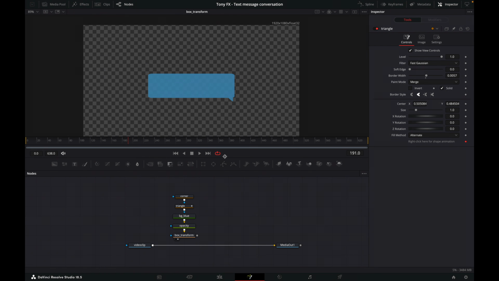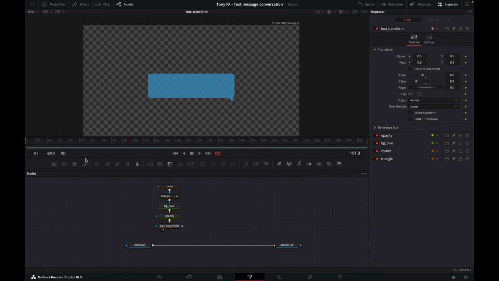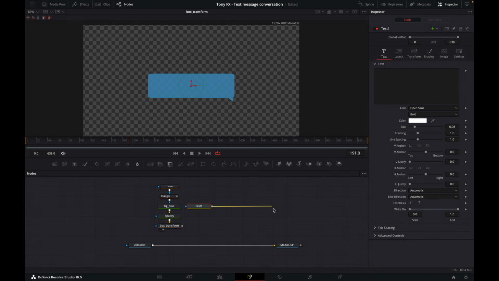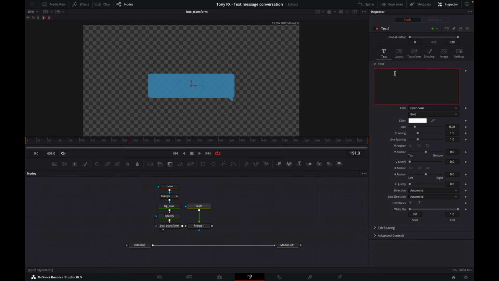Okay, good. Now let's add our text. So let's just move this over, drag in a text node, and we'll merge this text node here after our box transform. And we're going to write in here the first message, which is I can't find your building. Okay, and we'll change here. So let's view the merge first of all. So drag this merge here into the flow.